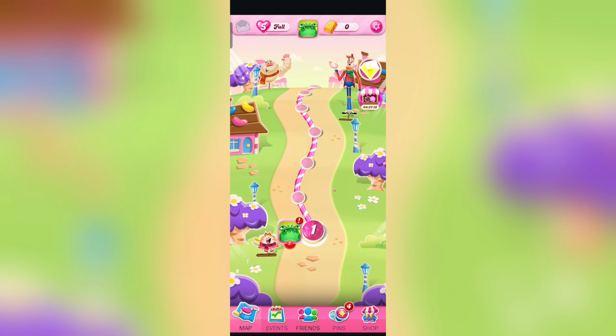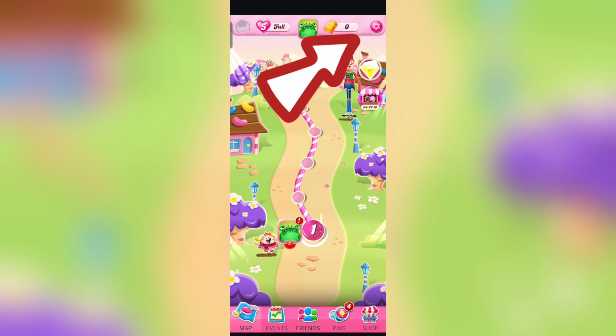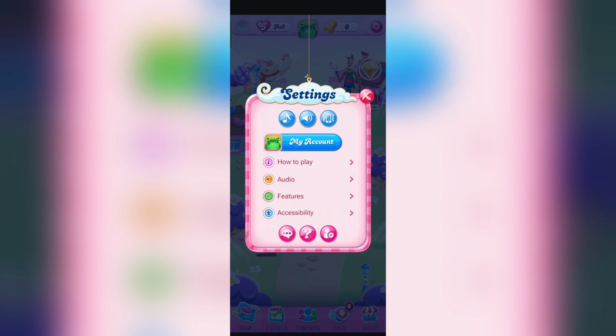First things first, open up the tasty icon and get ready to crush it. On the home screen, look for the little gear icon in the top right corner. Tap it like it's a candy bomb. Now tap on My Account. This is the backstage pass to sync magic.